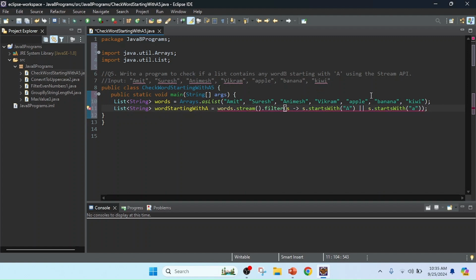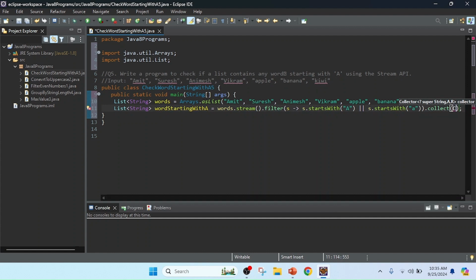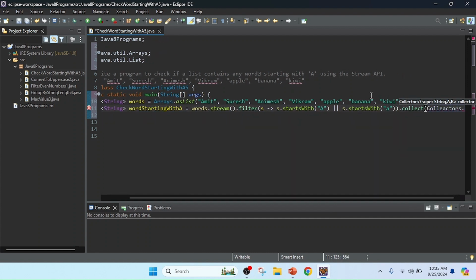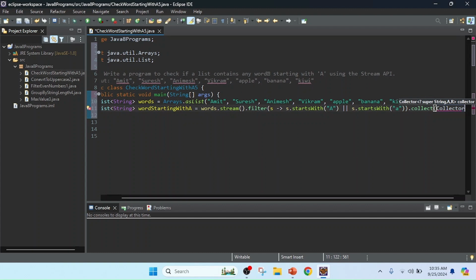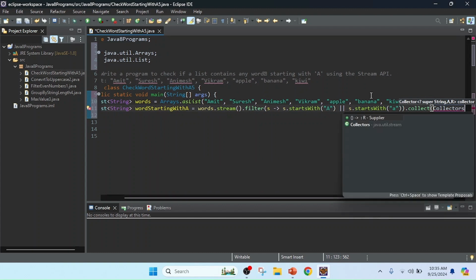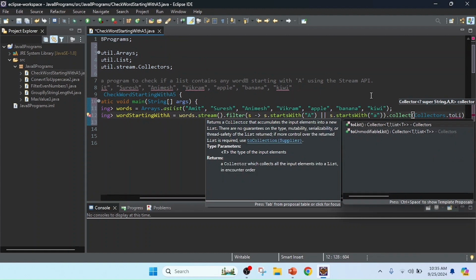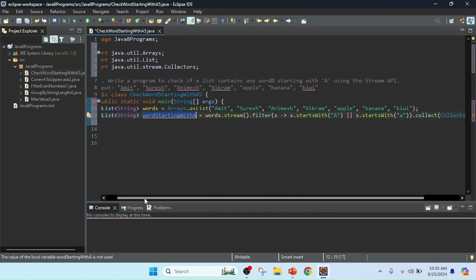After that I need to collect the data into a list. So I will use here collect, and here use the Collectors class dot toList. Yeah, I filtered the data which is starting with A, either capital A or a small a.